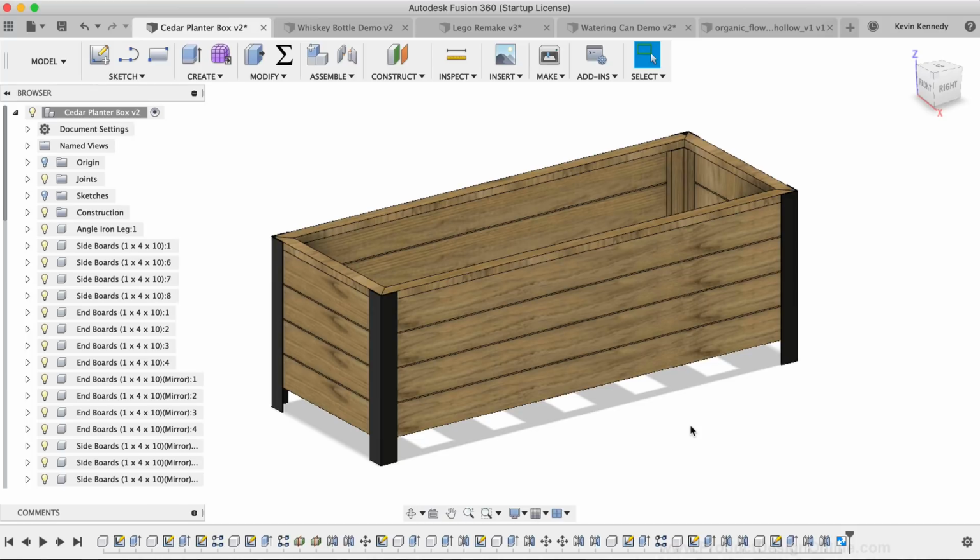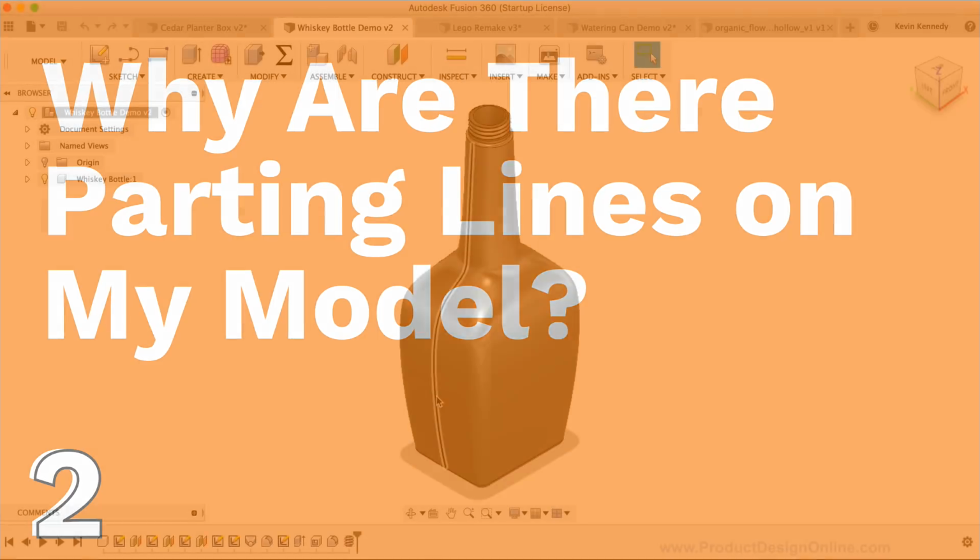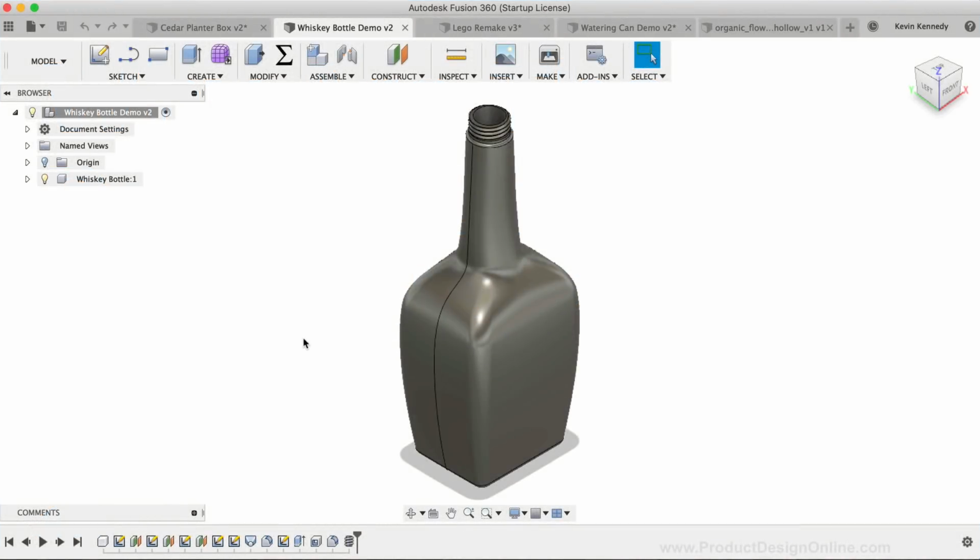Frequently asked question number 2 is why does my model have weird parting lines on the sides? Or why is there a line on my model if my body is solid? To answer this question, we'll have to take a look at the visual style settings.